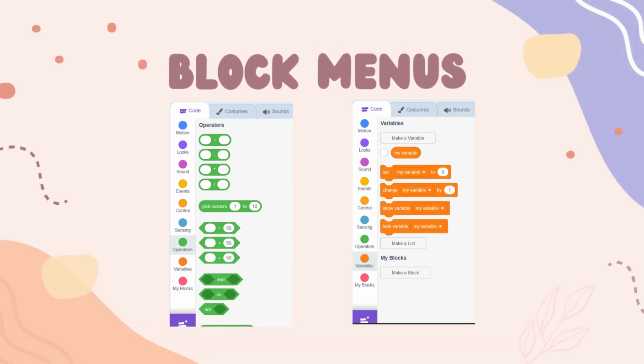The seventh one is operators. Within the operators category, you'll find blocks that do math and handle text. The eighth one is variables. Within the variables category, you'll find blocks that are able to store information. The ninth one is My Blocks. Within the My Blocks category, you'll find blocks that let you create your own blocks.